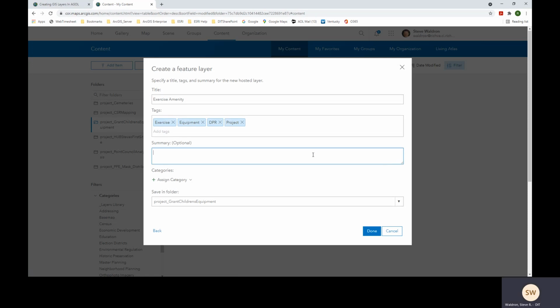For the summary, we'll call it a layer of park slash playground amenities to promote children's physical activity. And it recognizes this new folder I created, so that's where I want it to go. I'll click done.